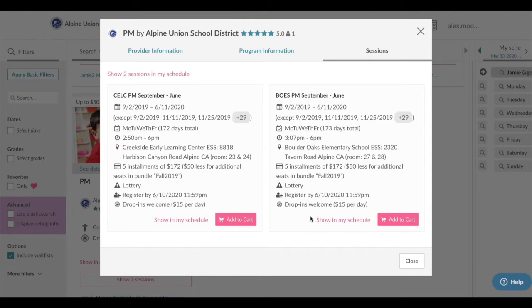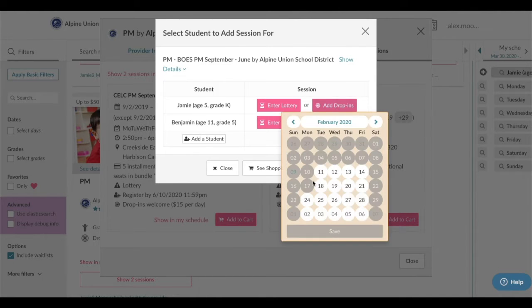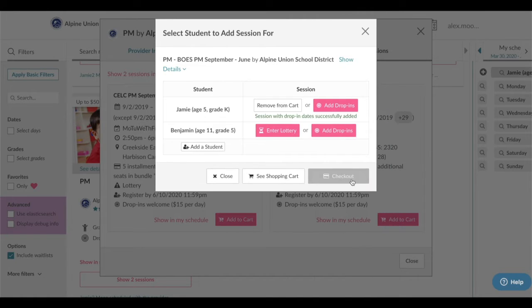After clicking on Add to Cart for the appropriate campus, you'll be shown your child profiles. Now, if your child's not listed here, just click on the Add a Student button to create a new profile for them. To choose drop-in dates for your child, click on the Add Drop-ins next to your child's name and click on the dates you need. And once you're done, click on the Save button below.